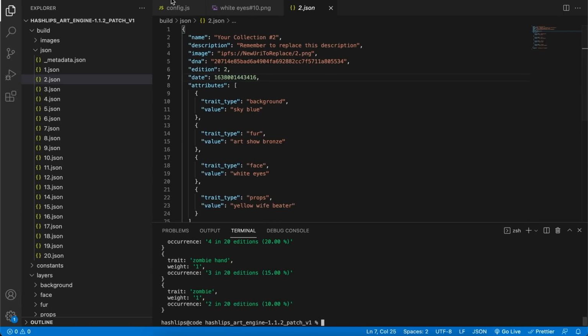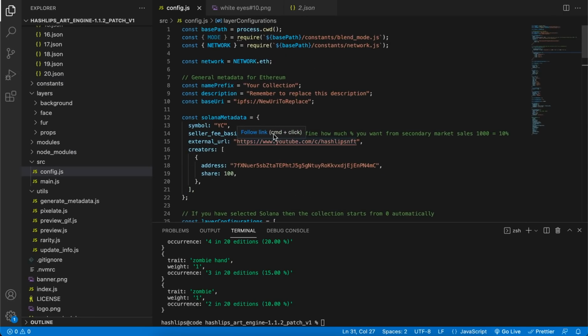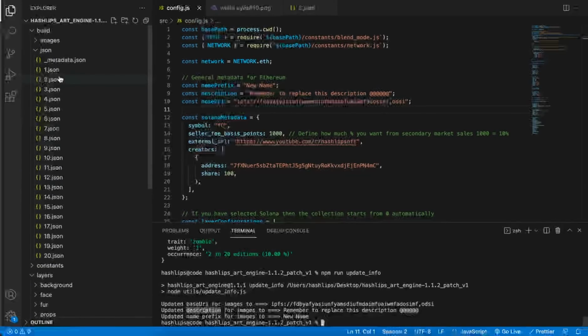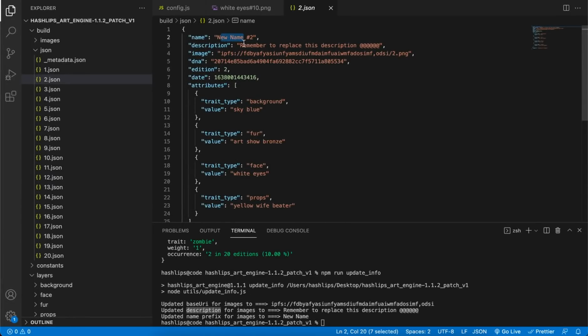How you make use of this utility is you go to the config.js file. Here at the top, where you set your collection's name, we can now say this is our new name, and we can just say down here, let's append a bunch of @ signs, and we replace this with some kind of URI, usually coming from IPFS. We can save the config.js file and in the terminal run npm run update_info. Once you do that, you can see that the base URI was updated, our description and image. So now we can see that in our JSON we have the new name and we have our new description, as well as the image URI has changed.